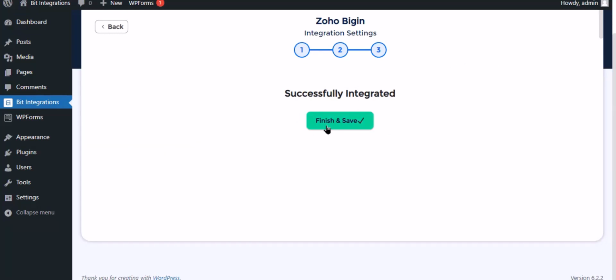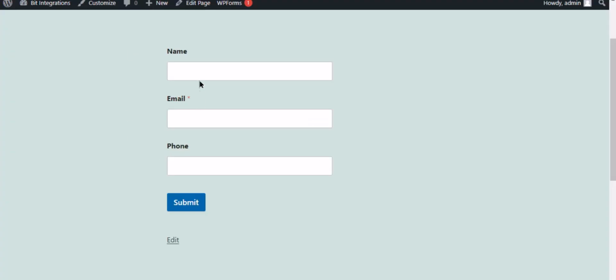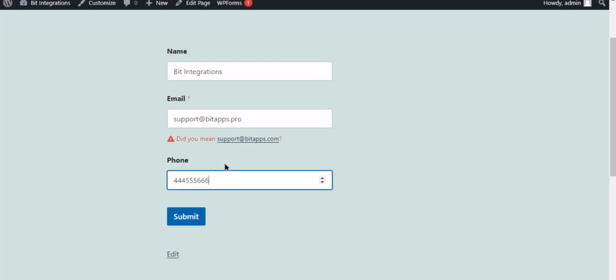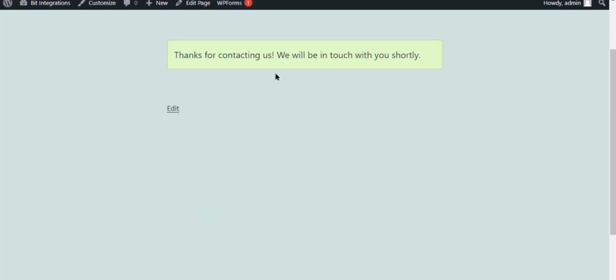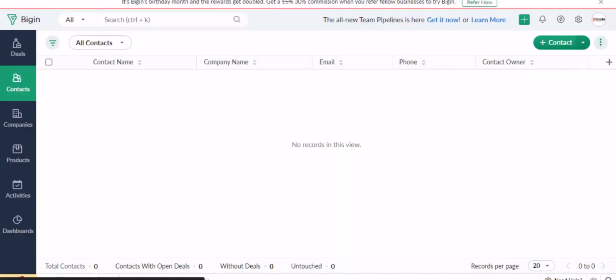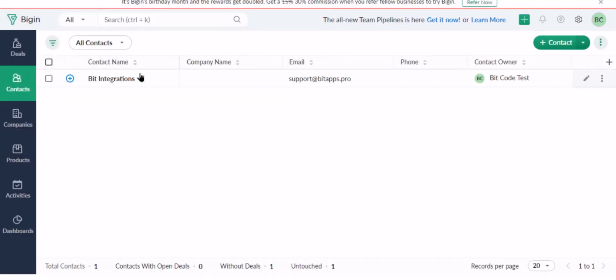Now save the integration. Now go to your form, type some information, and submit the form. The form is successfully submitted. Also, go to Zoho Bigin and check whether the data is listed or not. Here is the data coming into Zoho Bigin from the form via the Bit Integrations plugin. Thanks for watching.